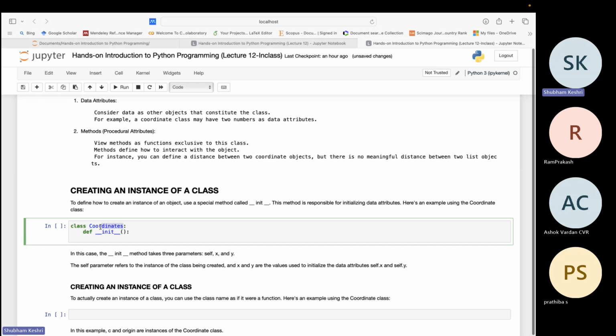Coordinate is not an object. I have written coordinates, let me write it. Coordinate is not an object. Coordinate is an object type. You can create different objects of type coordinate.